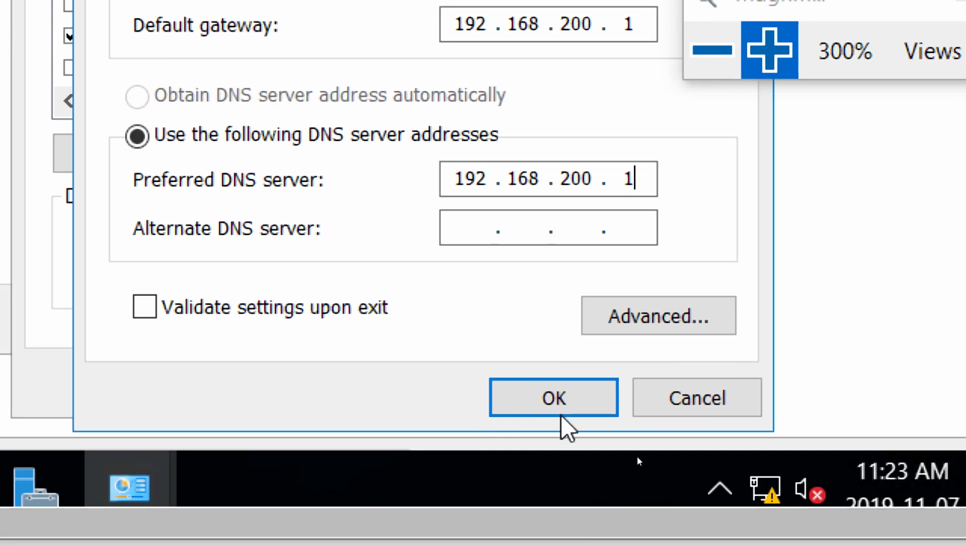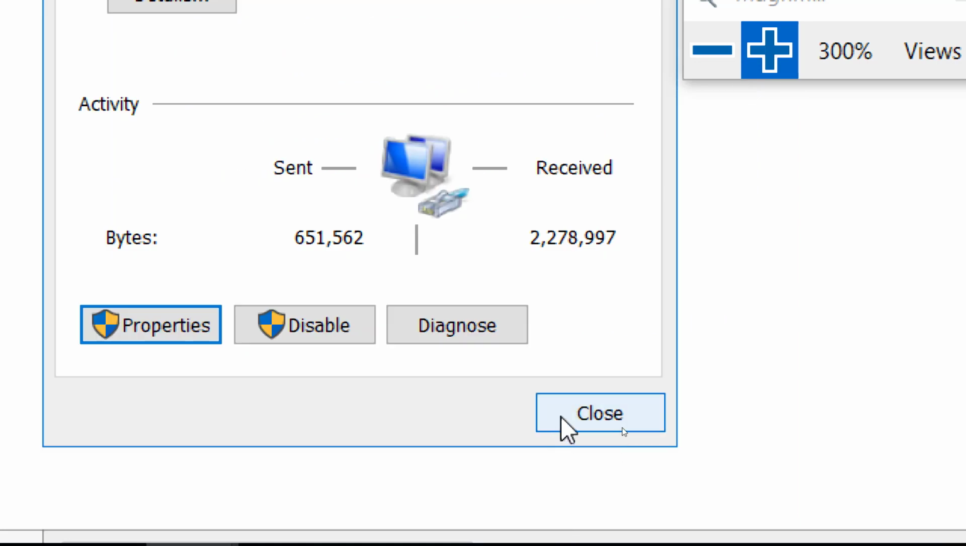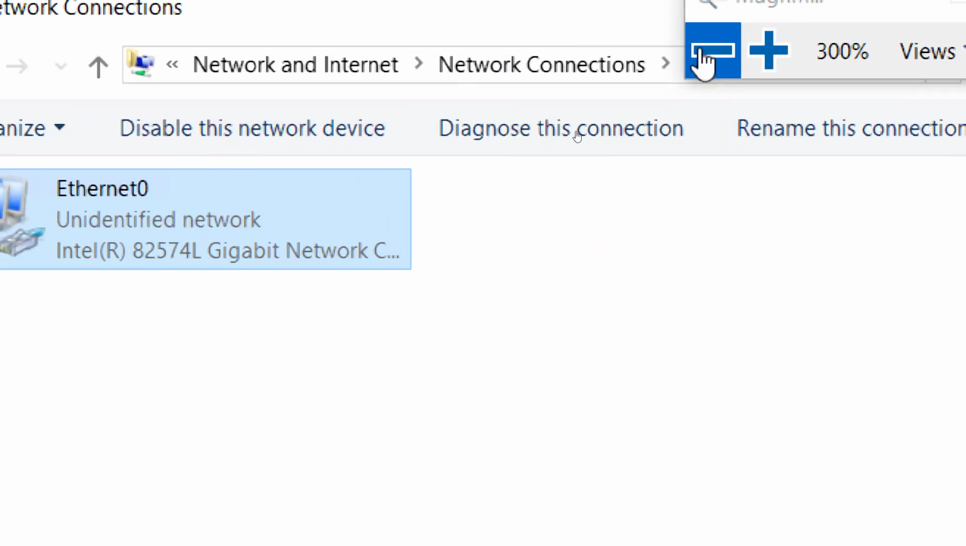So let's press OK here. Yes, exactly. So on server 1, press OK. That's it. OK, OK, OK, close, right? So OK again, close again, and go to server 2.